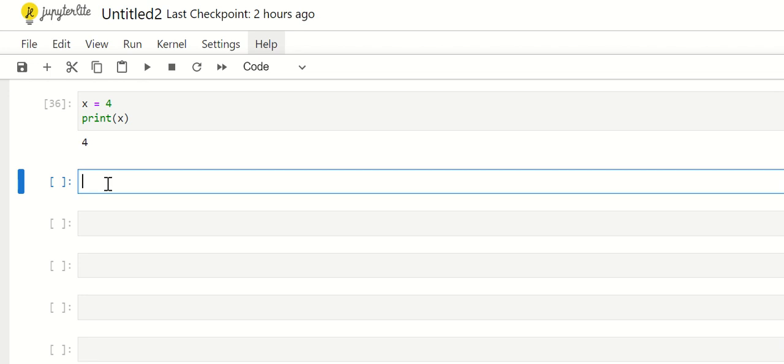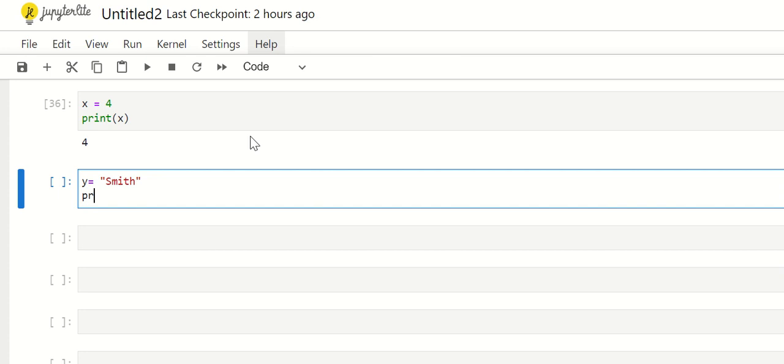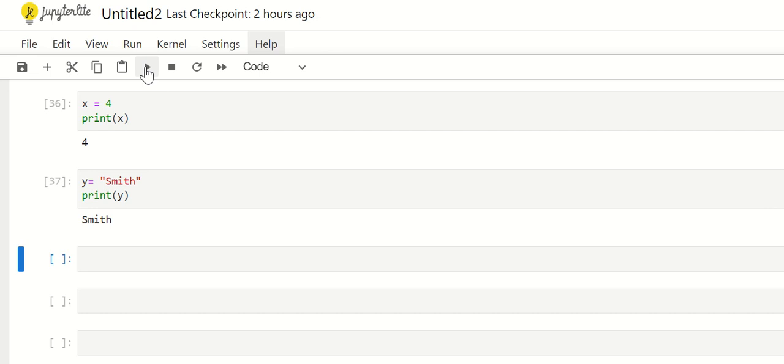Let's take another try and now try to declare another variable with y. And for y, I'm going to give the name. Let's say I'm going to give the name of the Smith. And again, using the print statement. And in print statement, I'm going to show the variable y. And this is showing me that Smith is being displayed. So this is how it is working.